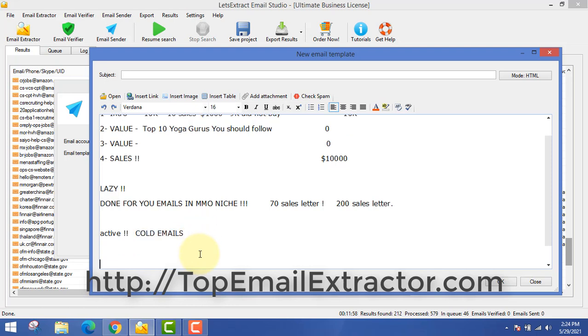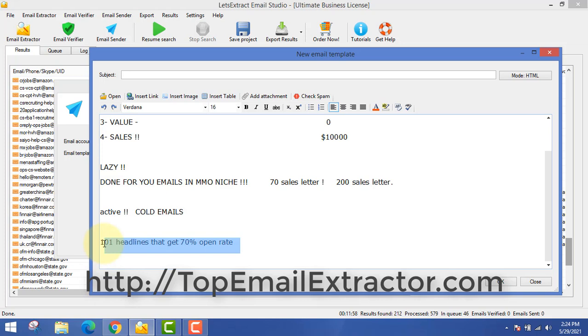And one more thing I'll be sending you: 101 headlines that get a 70% open rate. I'll send you 101 headlines which you can use for your emails. The headline means the subject, which you can see out here and have to insert, because when you are sending cold emails, the person does not know you. Now you have to write a subject or a headline that is attractive to the people.